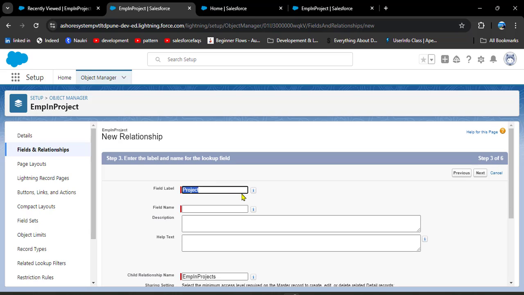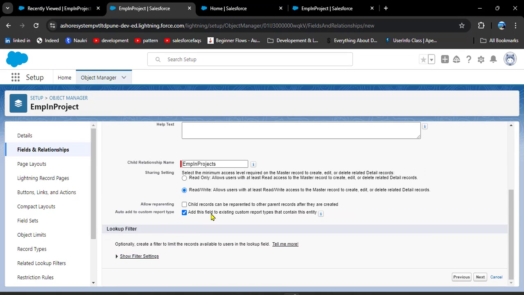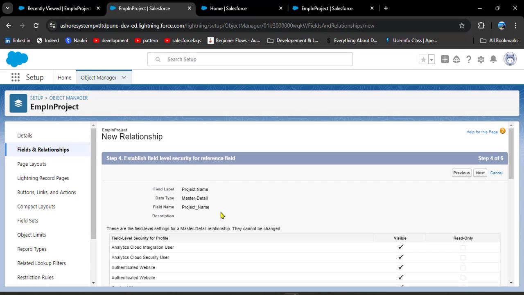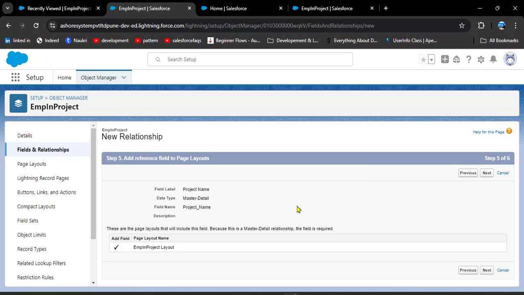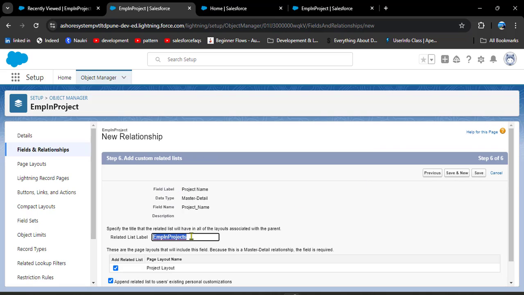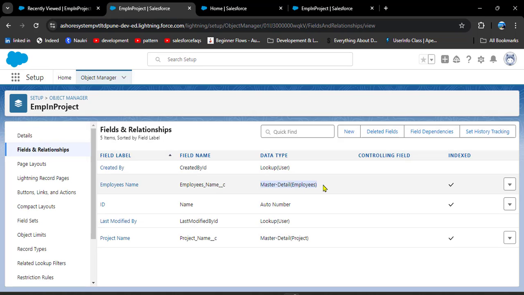Next, enter the name. Next, and this related list label will display the employee names which are working for a particular project. Here we can simply enter employee names and then click on the Save button. Now here you can see we have two master-detail relationship fields on the employee in project object. That means now we can call this object a junction object.